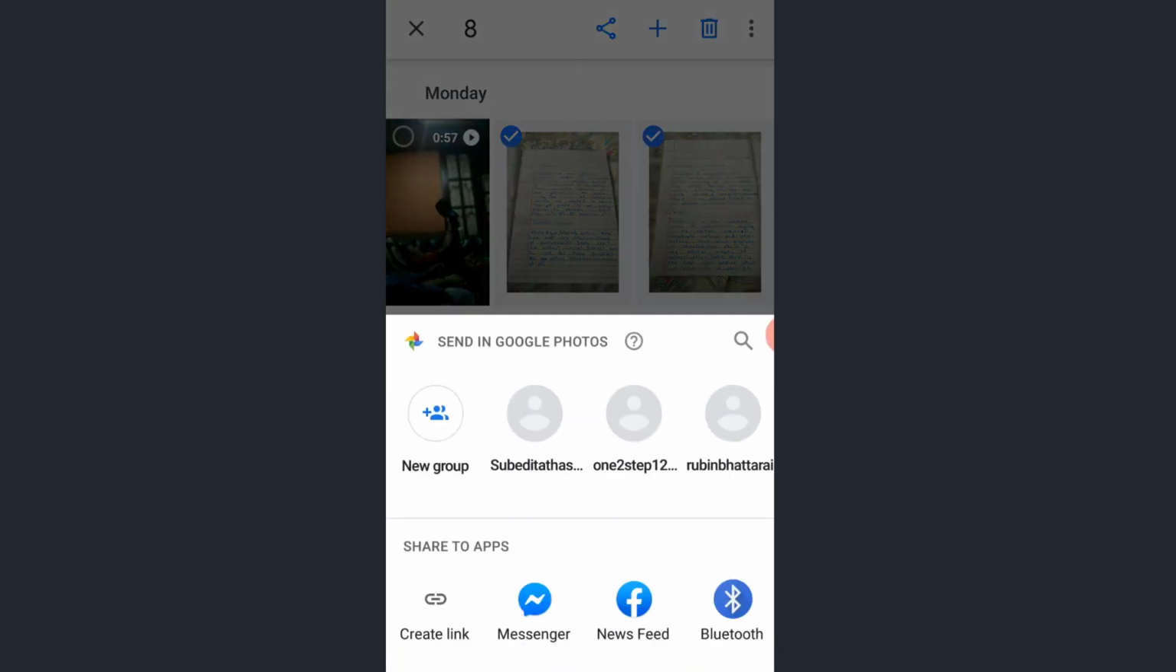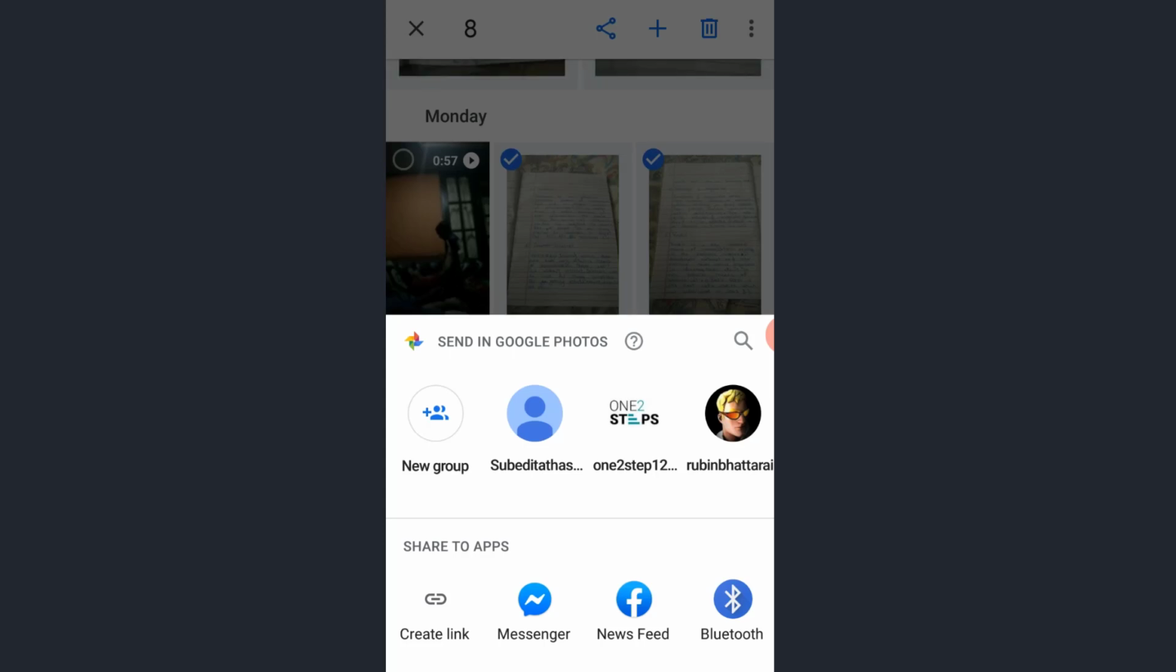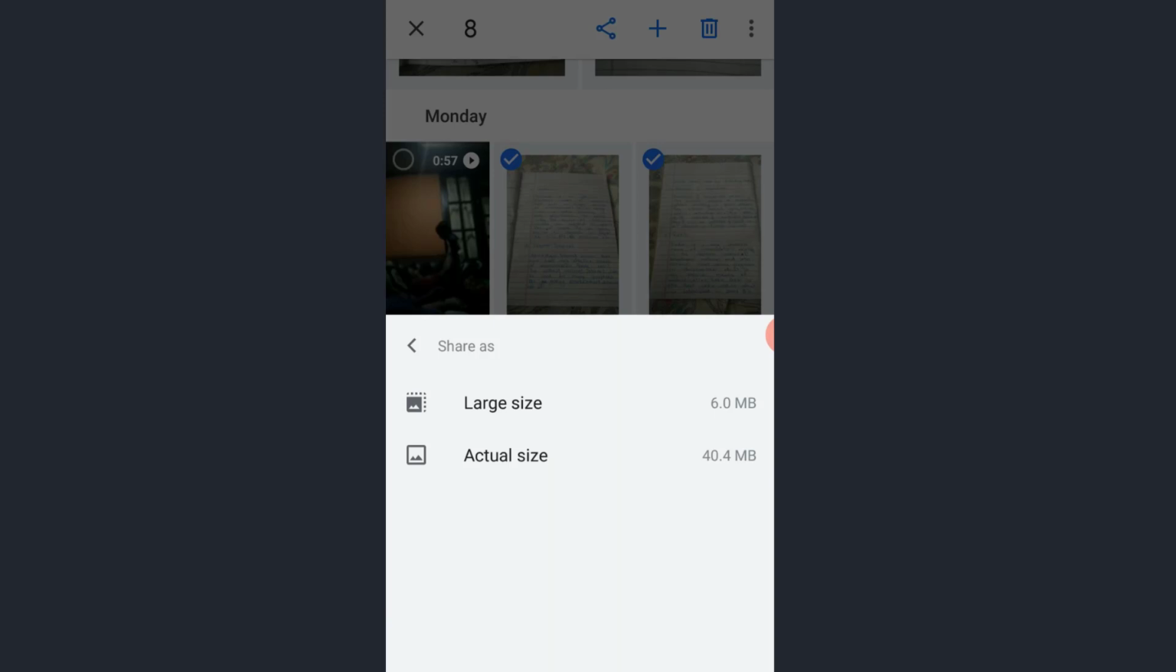Tap on that and you will get these options. In these options, the bottom one is share to apps. You have to scroll to the left and search for save to drive. First of all, you have to save these to Google Drive in order to save them to your phone.